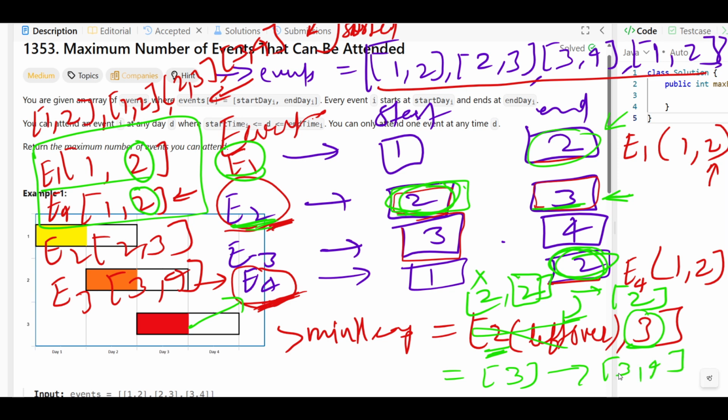Can we say that? We have to add to the heap, because E3 ends at where? At 4. So 3 and 4 will be on the heap currently, correct? So we'll pick 3 because it is smaller. Min-Heap will pick 3 and it will attend day event 2.